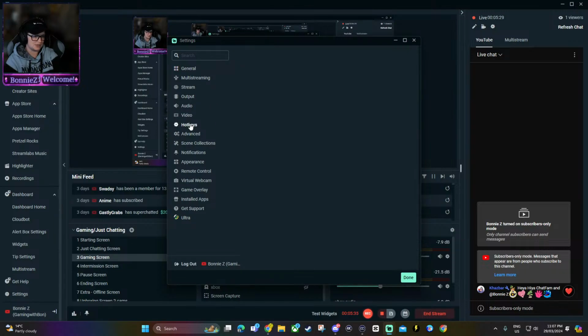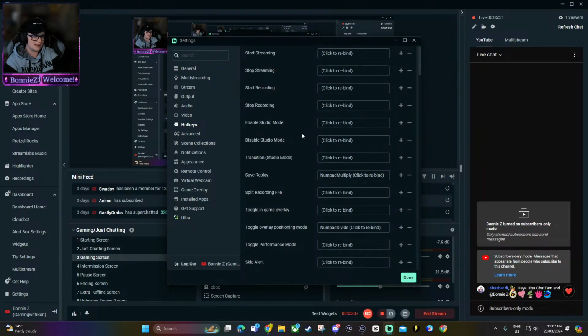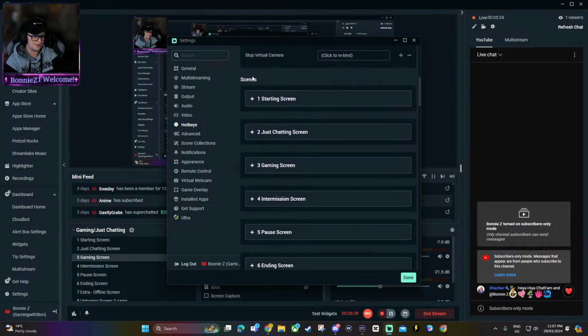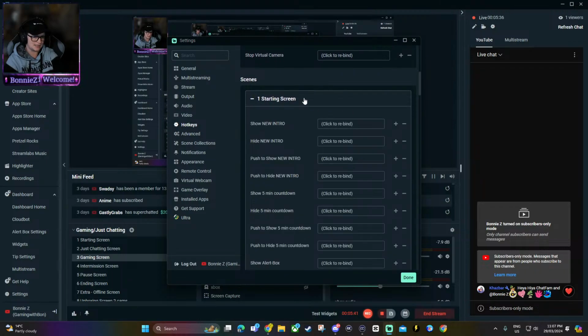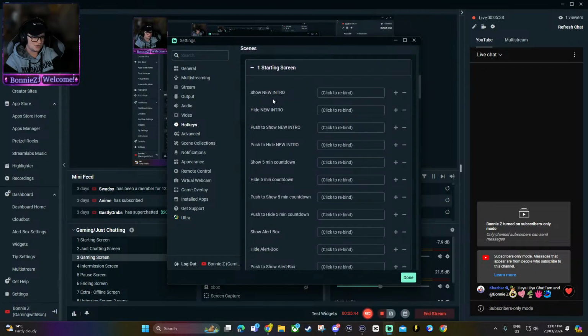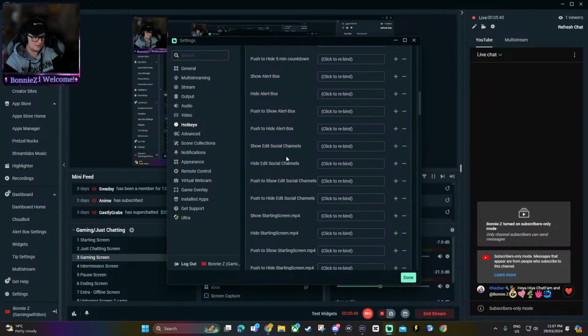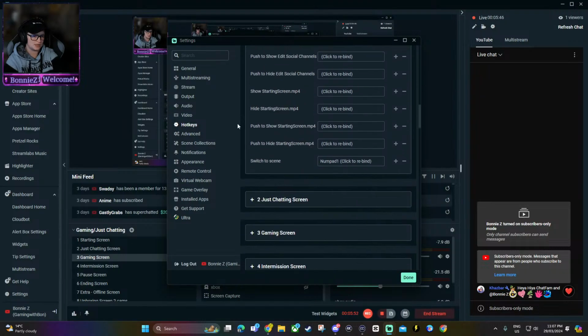Where you go down here to hotkeys, and then you'll have to do it for each individual scene. So my starting scene here, you can do everything in this middle box here. So you can literally have a button to turn things on and off.